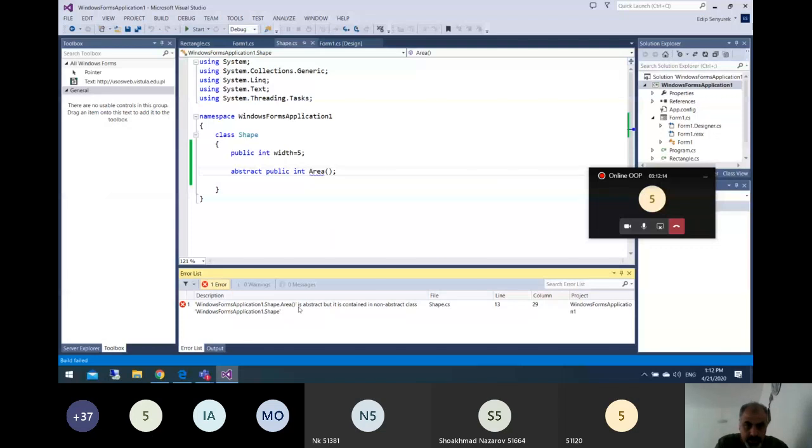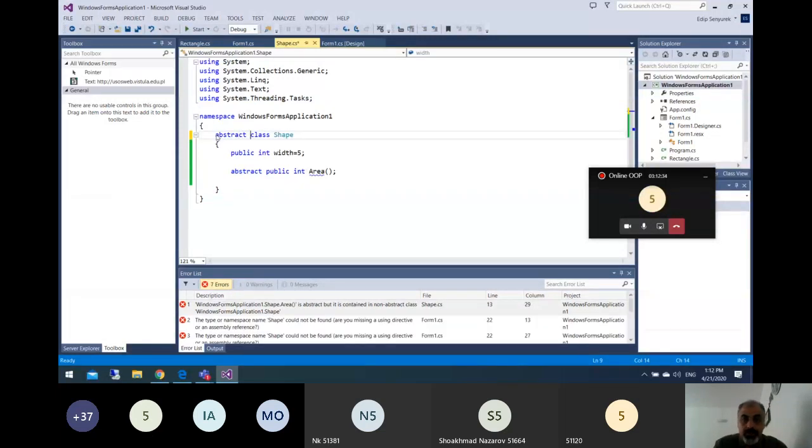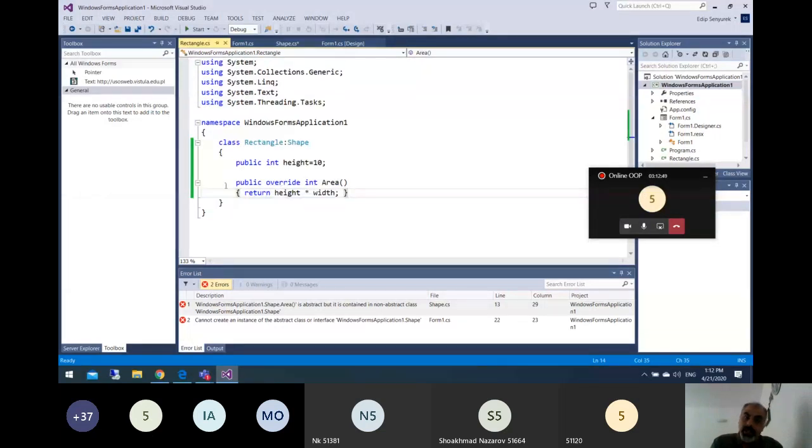Here, abstract is okay. It contains an abstract method. So the rule is: if in your class there is any abstract method, even one of them, your class should be abstract as well. This is important. You have an abstract class and you created an abstract method, which means that this abstract method should be overridden here.